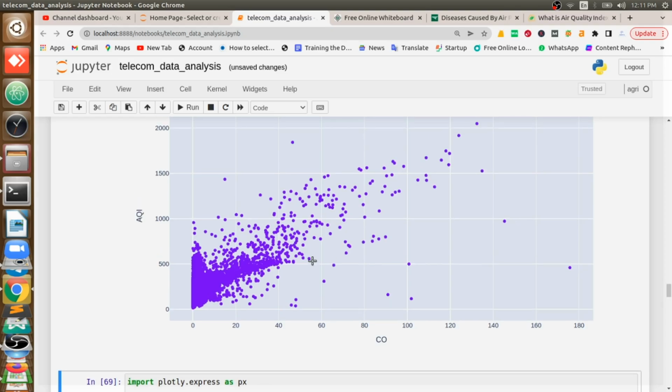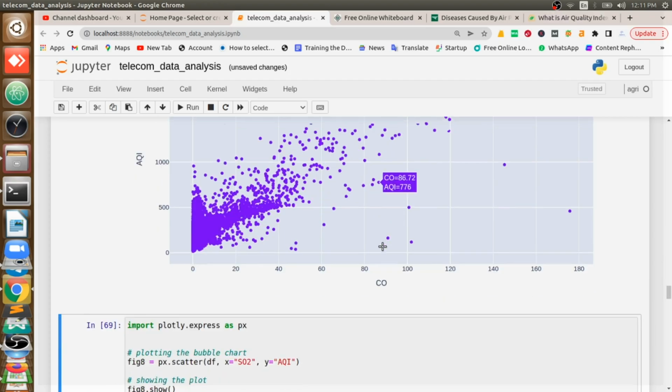And carbon monoxide, as we generally know, is very dangerous for air quality. It's increasing directly at almost a 45 degree angle, that means an x equals y situation. That means if CO increases by 1 unit, that will directly affect the air quality index. So if you are concerned about air quality index, you need to control carbon monoxide, that is CO, first.